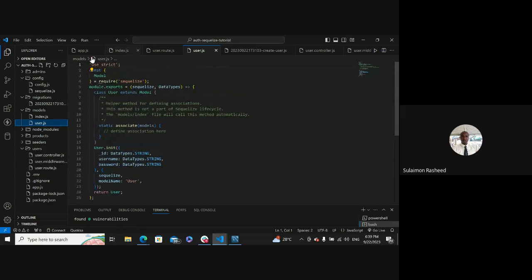Now, where I stopped is that this particular format, we are not going to use it. This format is used for production environment. So we are going to use the format for development environment. Now, what is the difference? Let's start from line 6. Line 6 is saying class User extends Model. That is the syntax here.